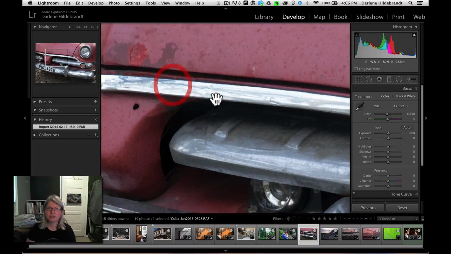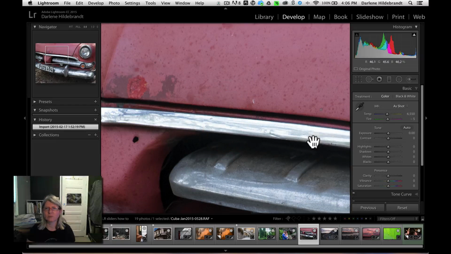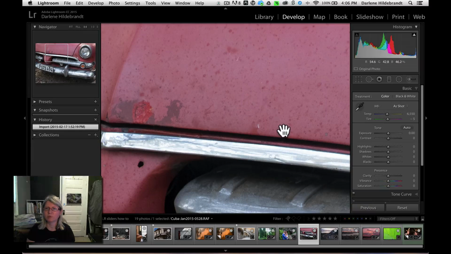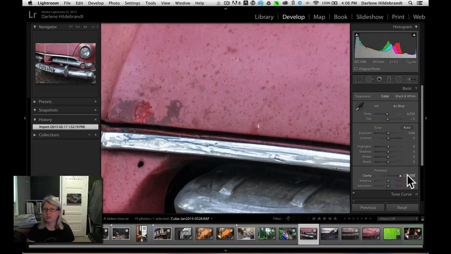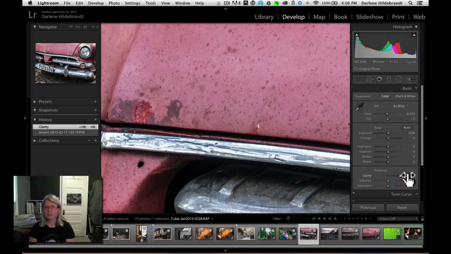I'm just going to zoom in on this, so you can see what it does when I pull the slider all the way to one direction and then the other. You can see there's a lot of texture and bumps and rust on this car. When I bring the slider to the right, it's going to increase local contrast. Anything that has an edge, Lightroom's going to find that and increase the contrast between the light and the dark of the edge of that thing. Let's see what it does. So it kind of gives it that crunchy, grungy look.